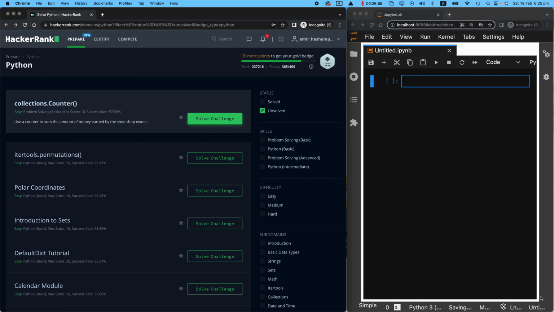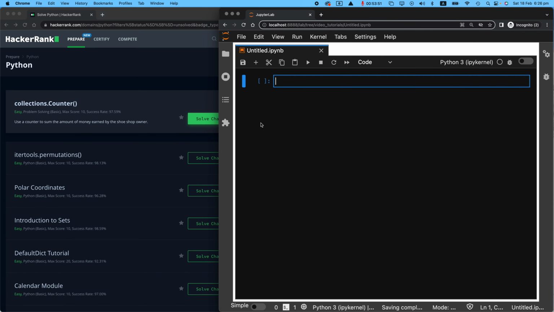Otherwise, I've got a Jupyter notebook on the right side. I've got the Hackerrank dashboard on the left, and I'm gonna go ahead with the next challenge on collections.Counter. Before I do that, I really wanna quickly show you what Counter does. Before I can use Counter, I need to import it. So from collections library, import Counter.